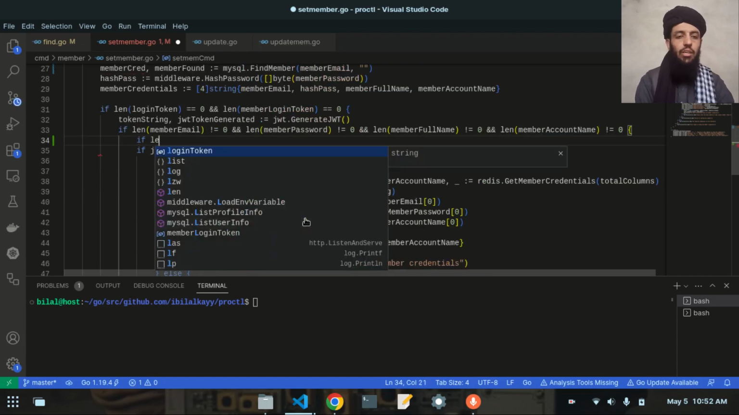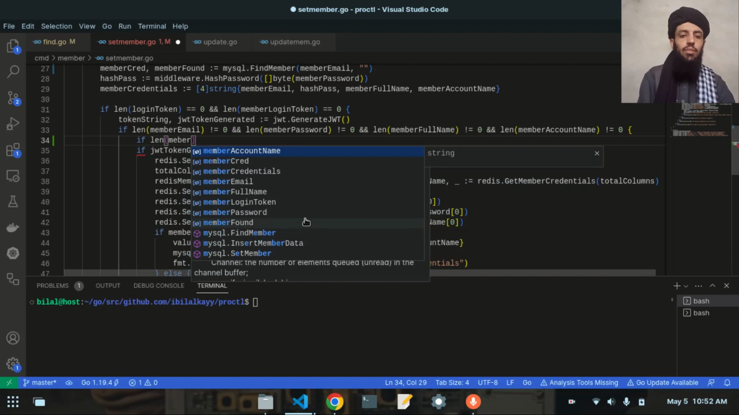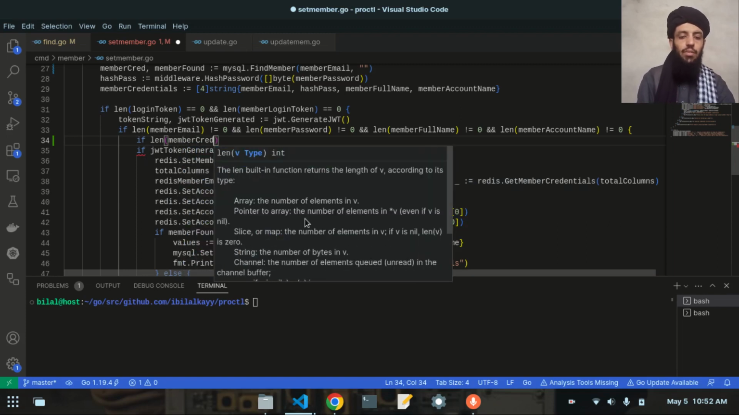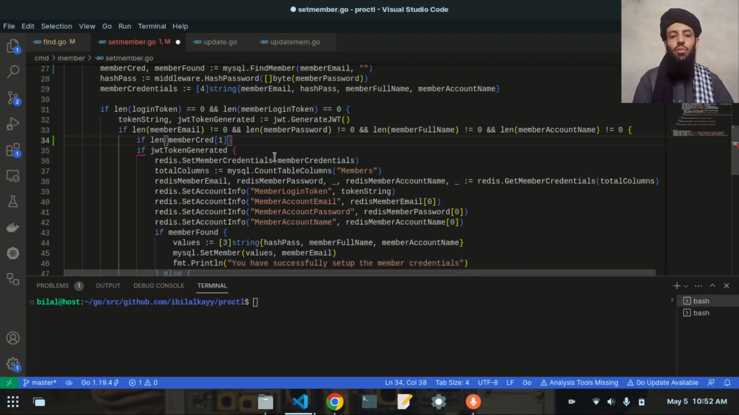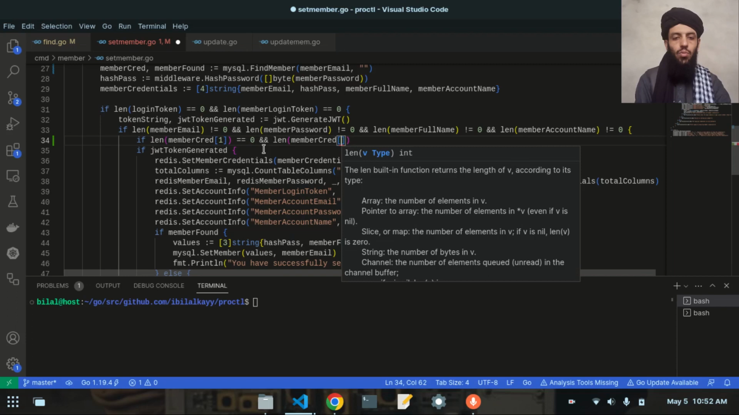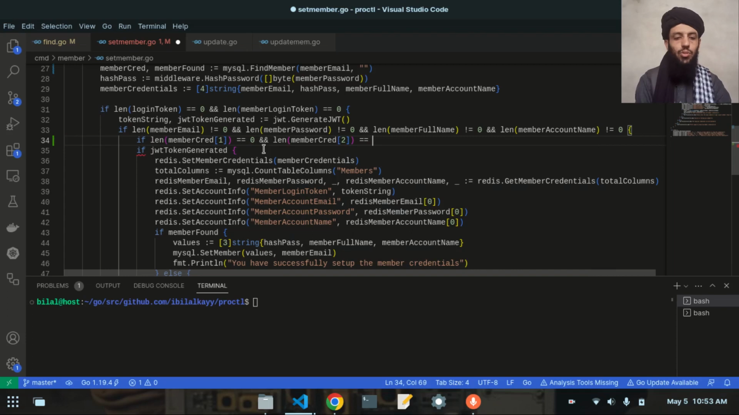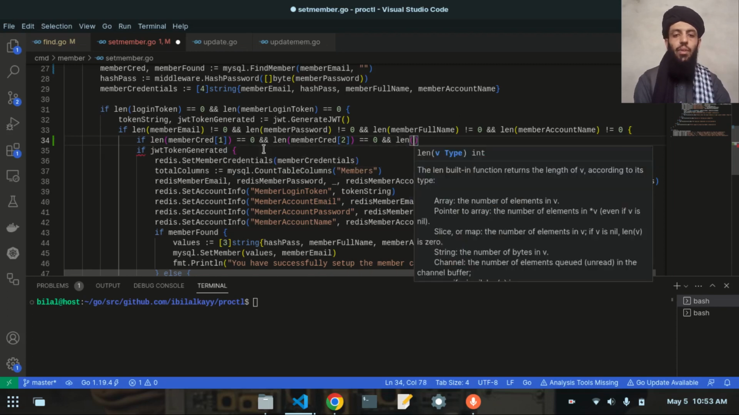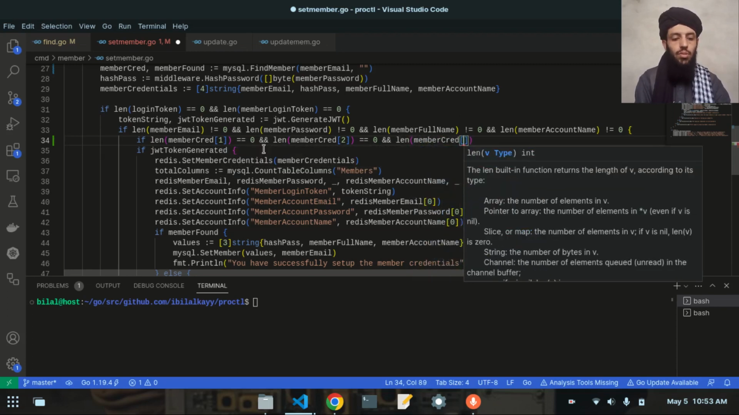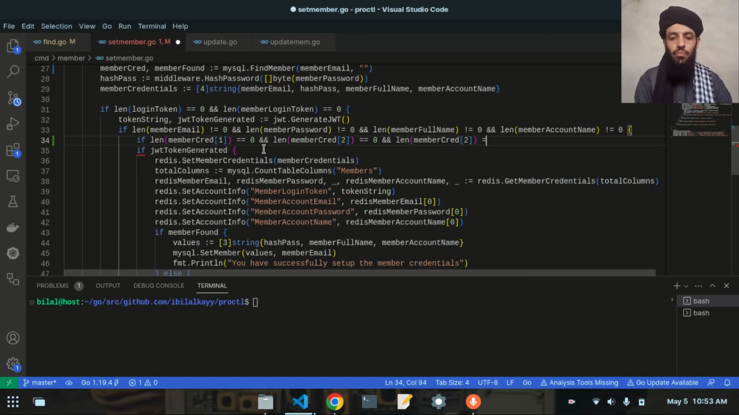So let's open this, and after writing it, let's go here, and above this JWT token I will write if length of member credentials, member cred, is equal to 1. So why have I put this is equal to 1? Because I don't want the 0 value to be inserted. Why? I will show you later on in this video, but first let me just write it out like this. So length of member cred 2, let's write like this, member cred 2, and then 0, and now let's write length of member cred is equal to this 2, is equal to 0.